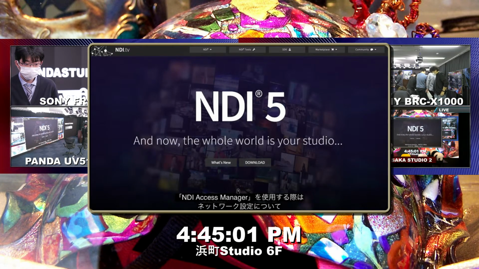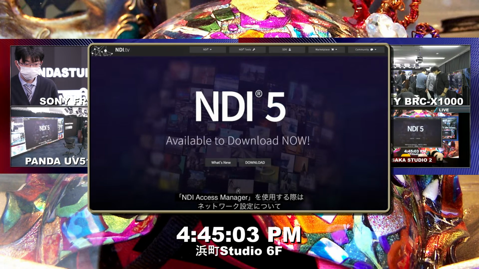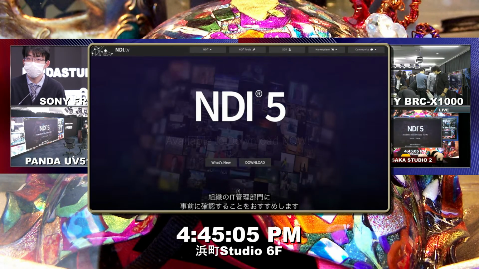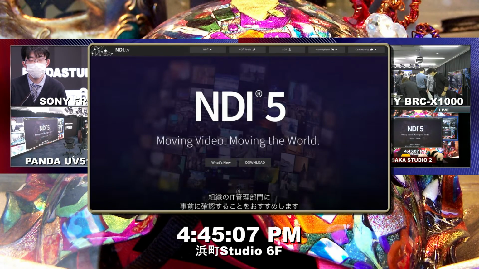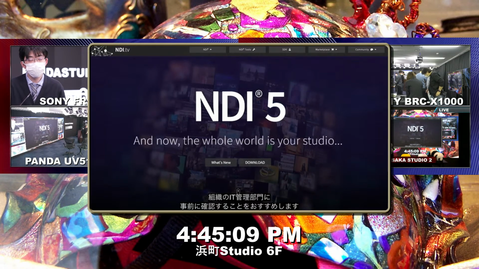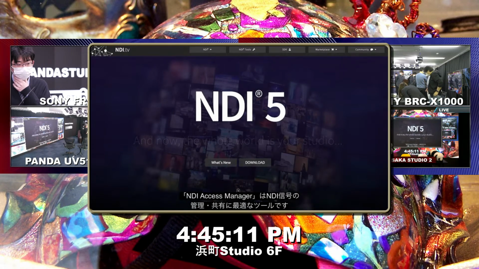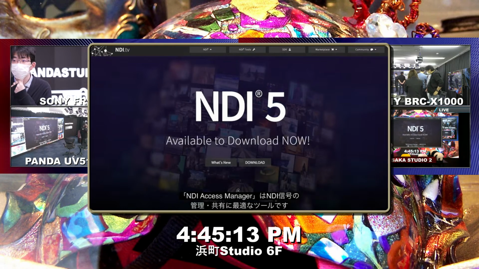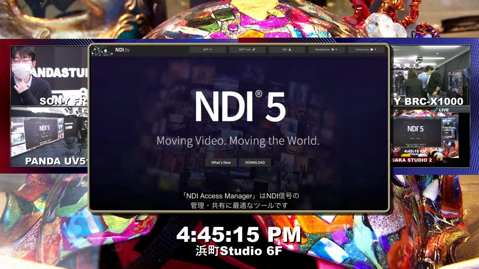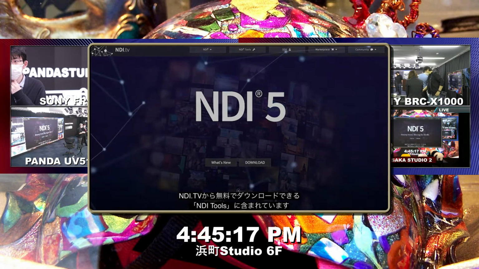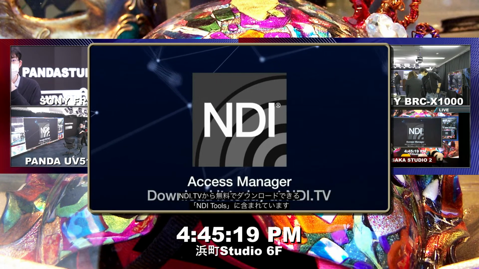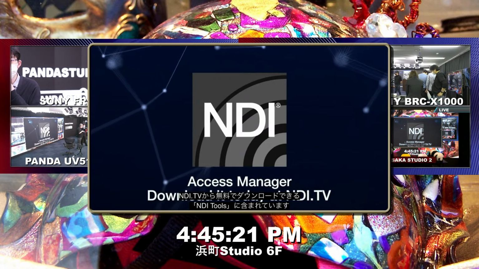Again, it is recommended that you first check with your IT department before using the features of NDI Access Manager to make sure that your network is configured properly. NDI Access Manager is a powerful tool in managing and distributing NDI signals on your network. You can download it for free as part of the NDI Tools Pack, available at ndi.tv.